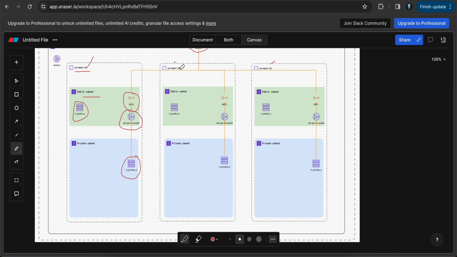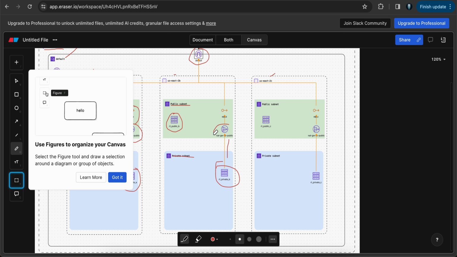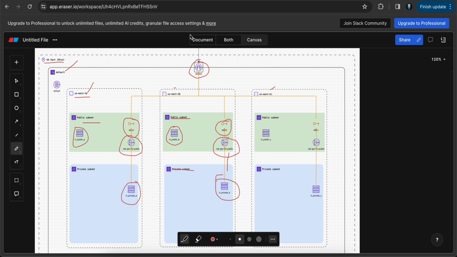And the same thing happens in 2B as well, just fast forwarding whatever we discussed. So here also we have a public subnet. We also have a private subnet, a route table for the public subnet, and a route table for the private subnet. The private subnet traffic goes via a NAT gateway that we created again, and we also have an elastic IP associated, and it goes via the internet gateway. And the same thing happens in US East 2C as well.